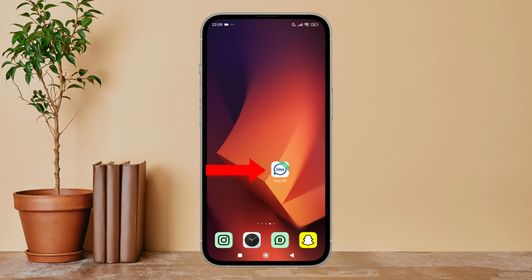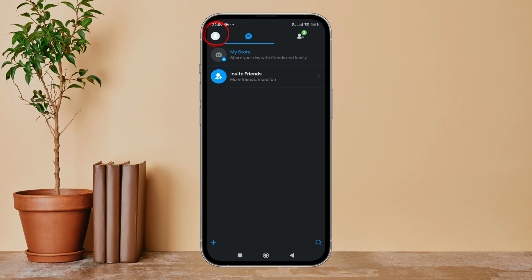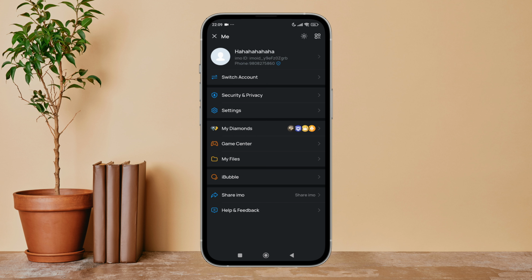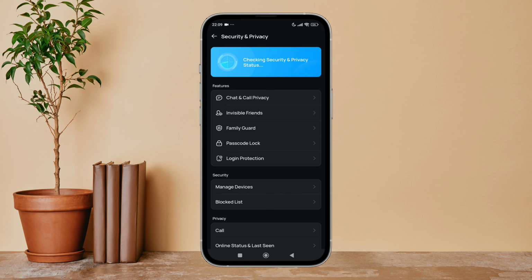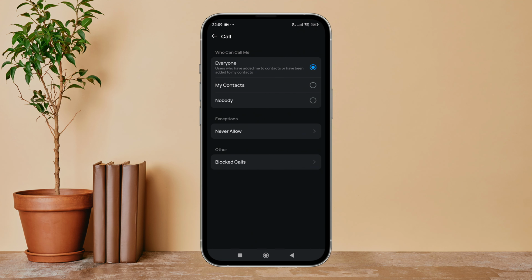Firstly, open Emo HD app in a device. Then tap on your profile icon. Next tap on security and privacy. Then tap on call. Next you can see the option of who can call me. Below it you can see the option of my contacts. Tap on it. So this is how you can change who can call me to my contacts on Emo HD.